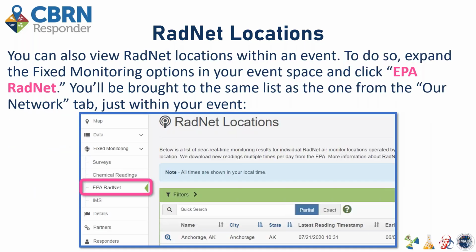You can also view these from your event space as well. So if you have a radiological event, you need to make sure you have radiological enabled as a hazard type. If you have chemical, these will not show up. But if you expand the fixed monitoring tab again, you'll see EPA RadNet. And this will bring you to the same list that we just looked at from the Our Network tab.